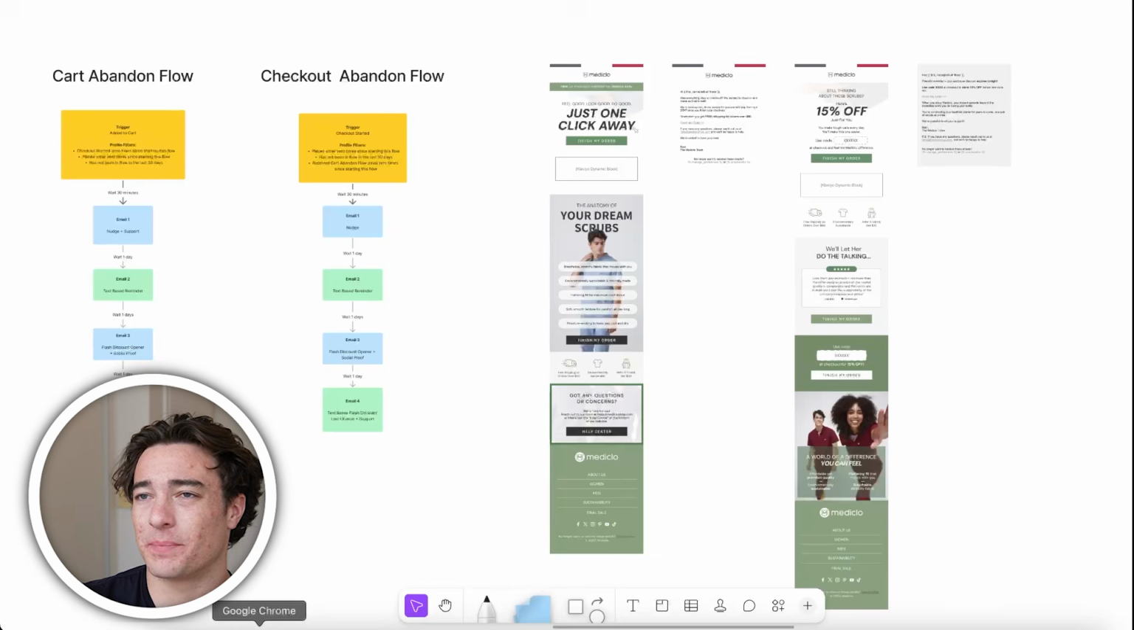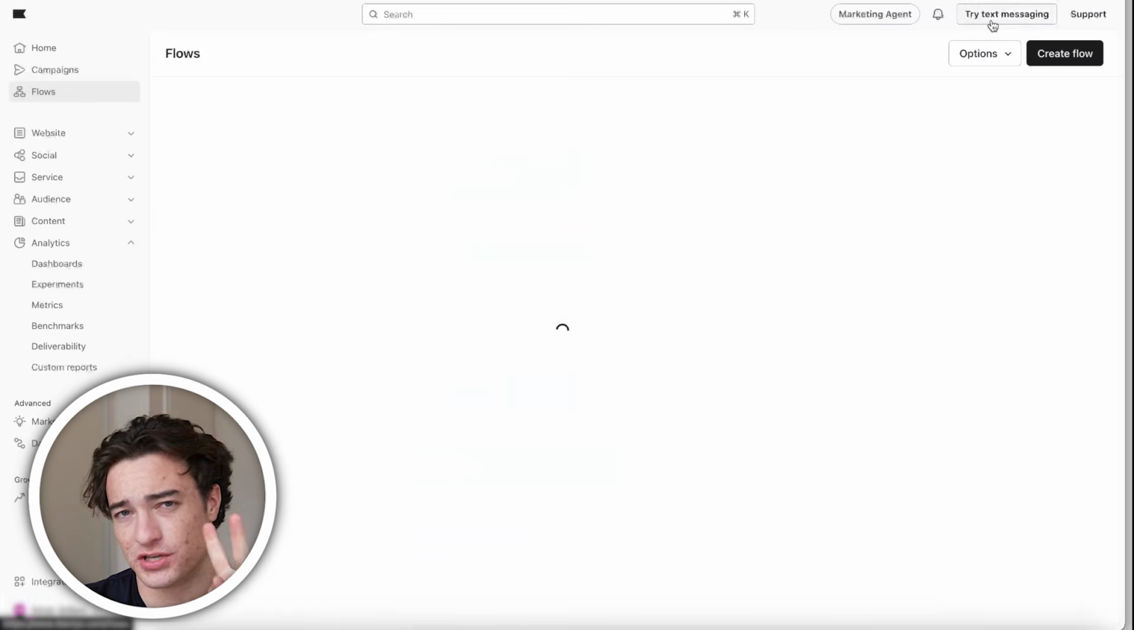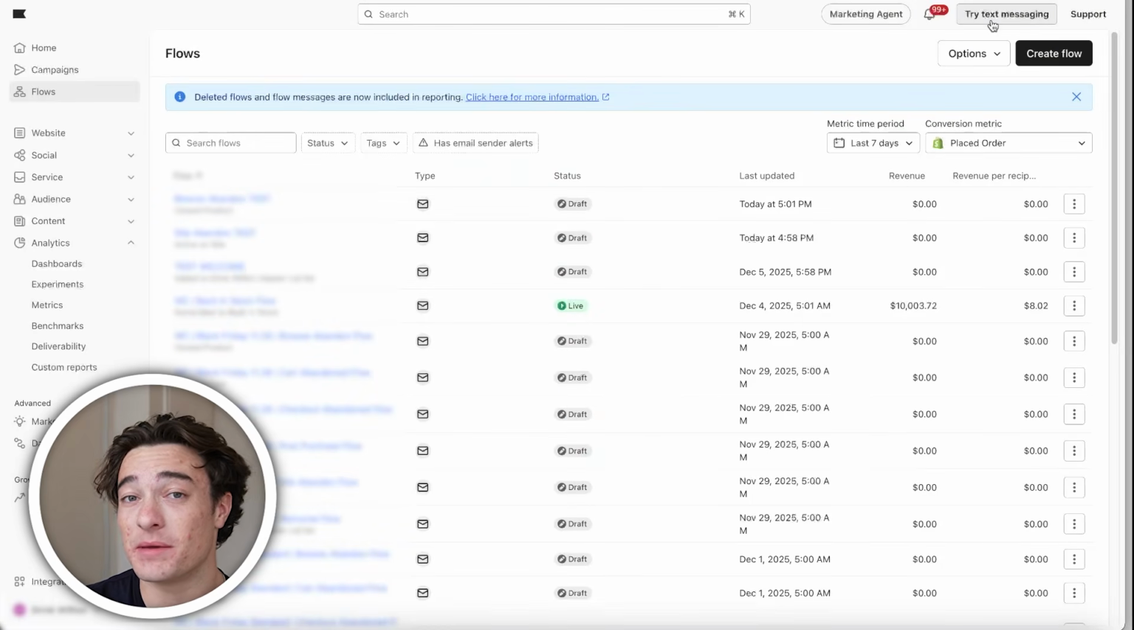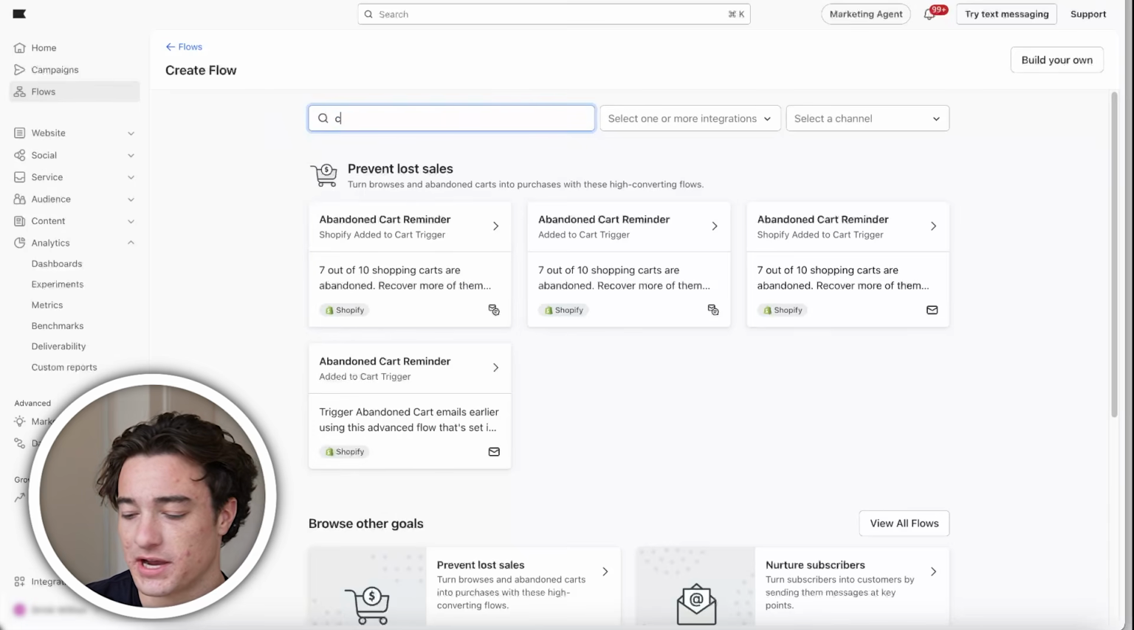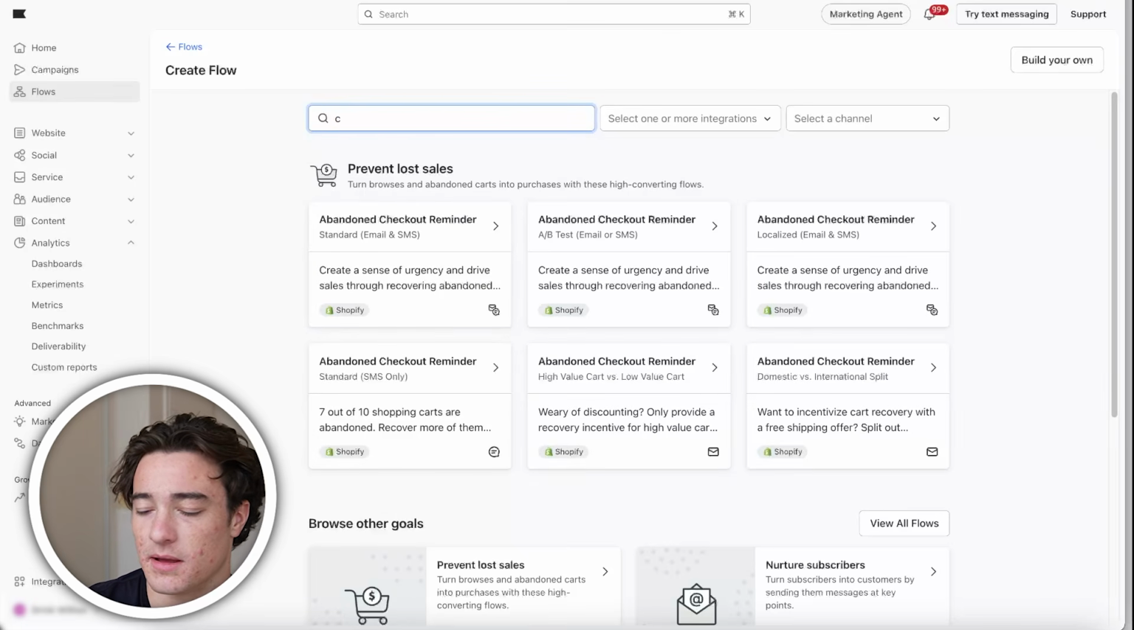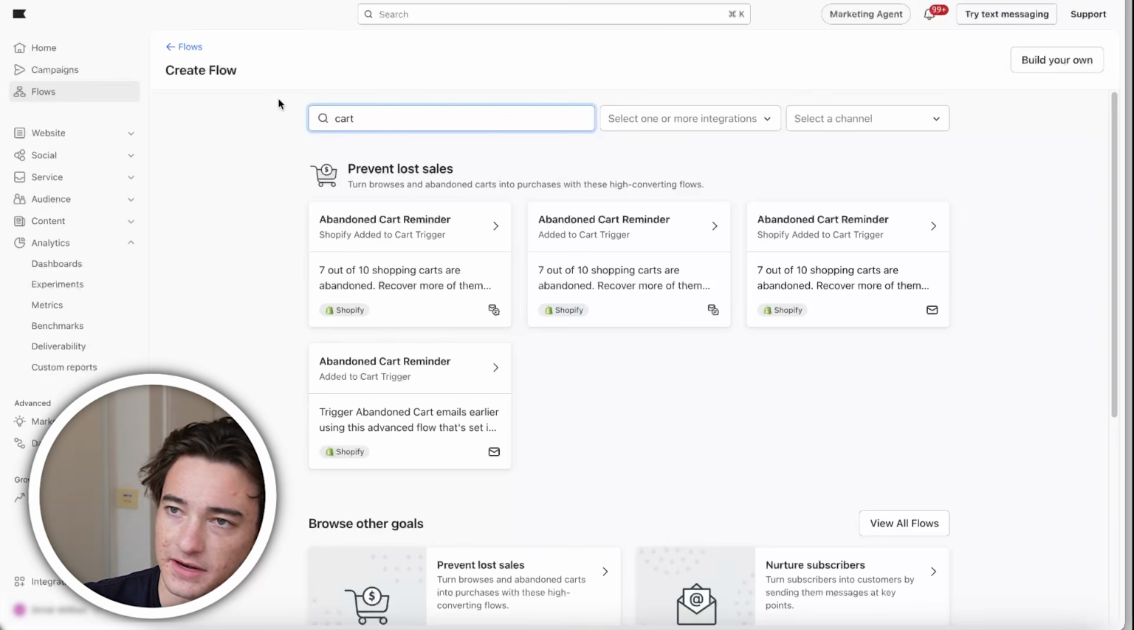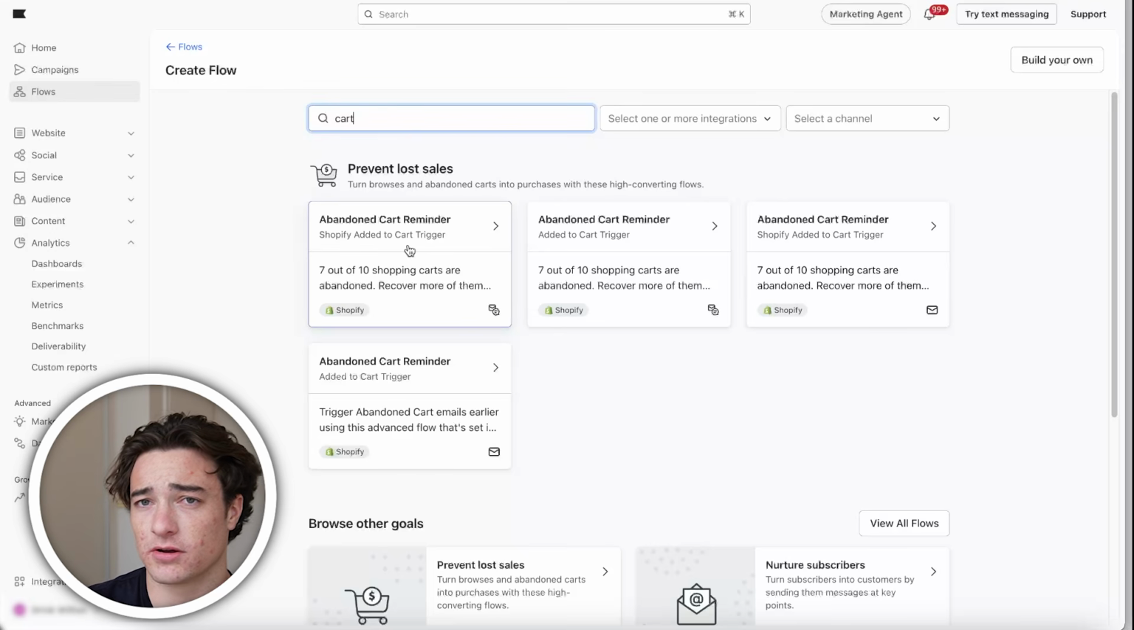Now let's get to setting these up in Klaviyo, because these are actually going to be two separate flows. It's going to be the same emails, but two separate flows with different triggers. We could start with checkout abandoned or cart abandoned. Let's start with cart abandoned because it's earlier on. We're going to start with this one, the Shopify added to cart trigger, because we're on Shopify here.